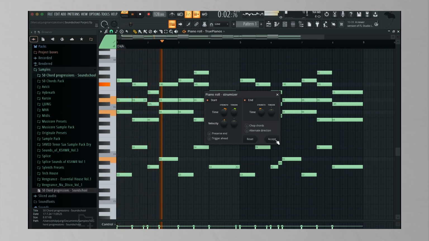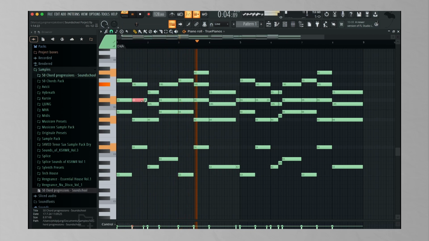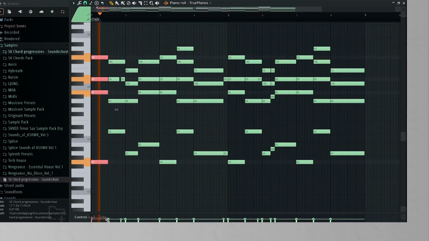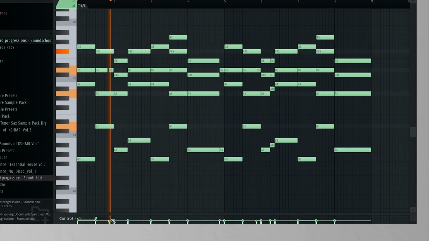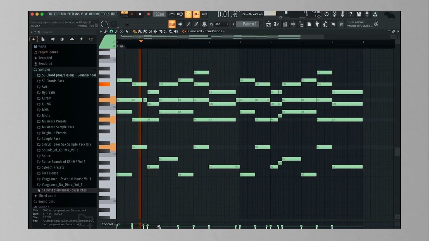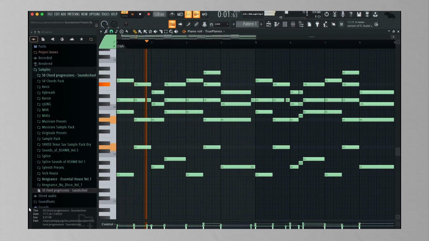Then, in order to humanize the velocity, ideally play it on a piano, but if you can't, then just do some random adjustments to the velocity. Great, now let's go through a couple of other tips that I didn't include in this progression.